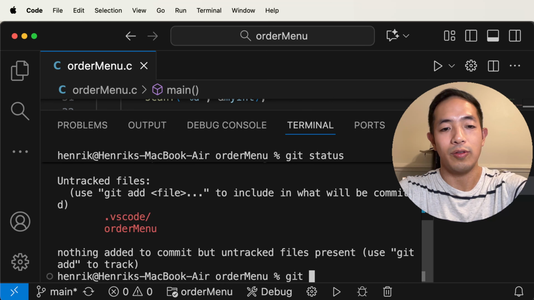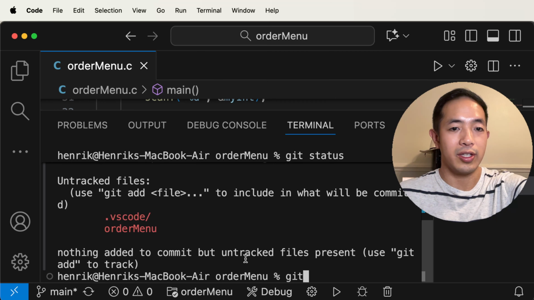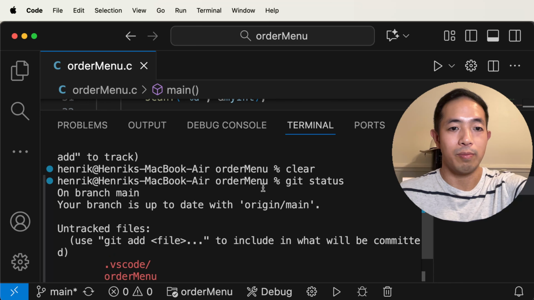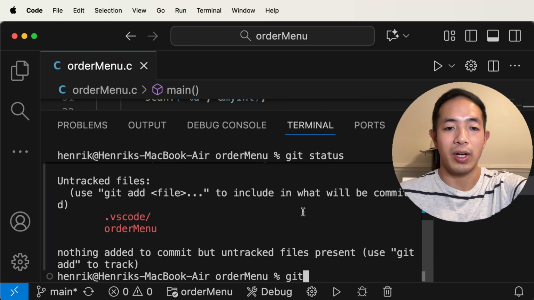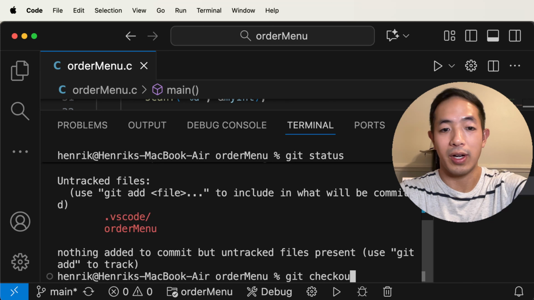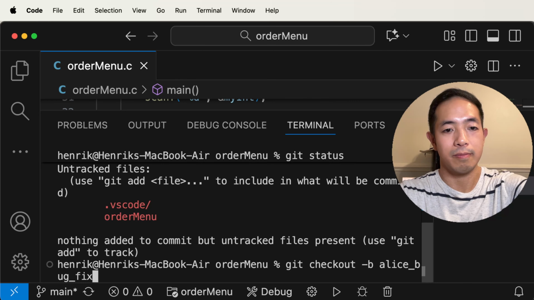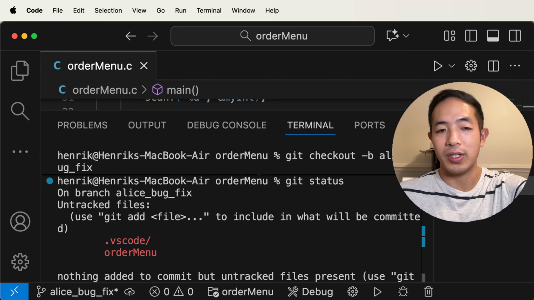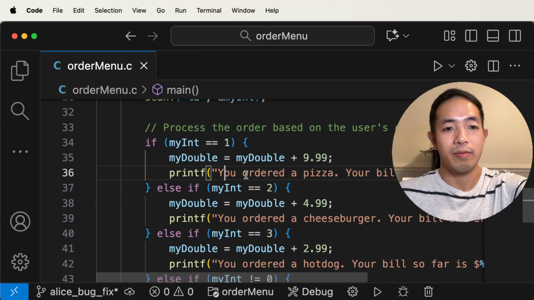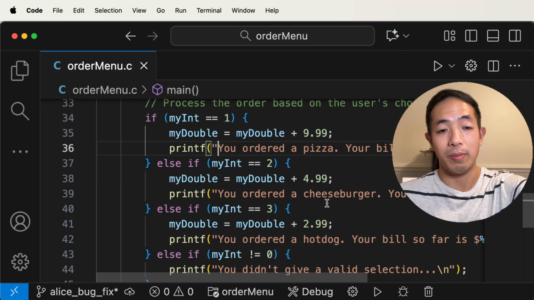So now let's do a new branch. You can actually see that this is branch main. So this is the main branch, but we don't want to develop on the main branch, right? So we're going to create a new branch for Alice, and then we'll call it bug fix. Okay, so now pretend I'm Alice, and I'm going to do something here so that we can actually see this you ordered a pizza and you ordered a cheeseburger message.